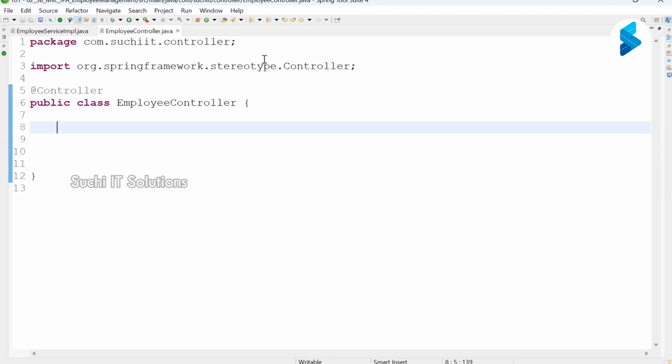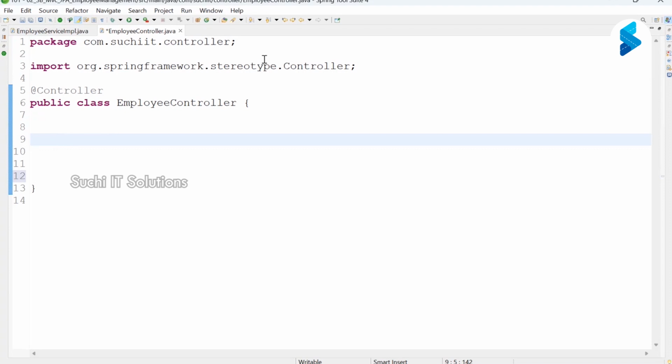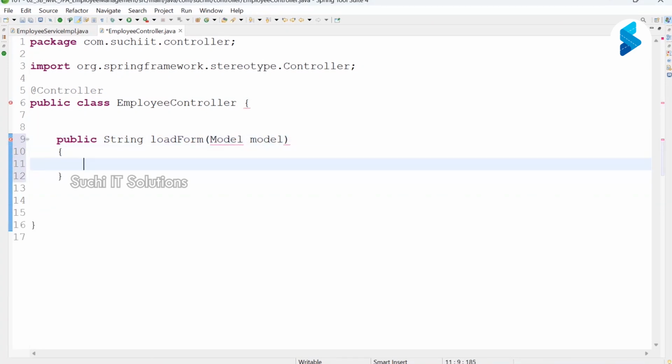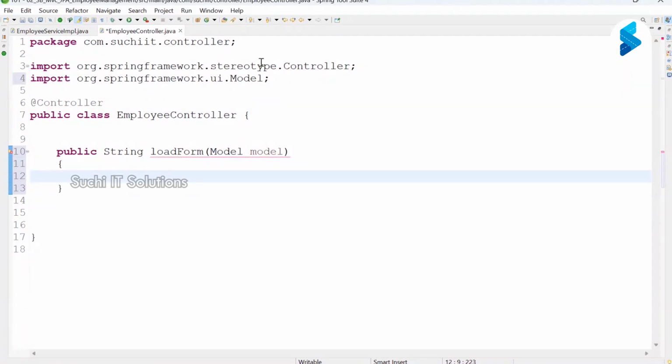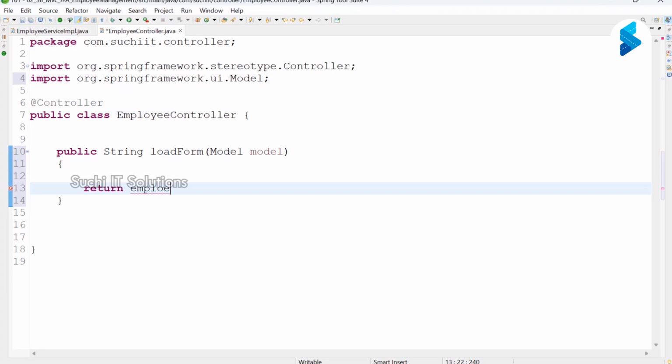Yes, guys, I want to load a form. Once I start loading a form, then I want to open the employee.jsp page. You know that we are using Spring MVC form tags. Already we discussed the String, the load form, right? Now Model, right? Why the Model interface? To carry the data to the view component. Yes or no? Return employee. What is this employee? The employee.jsp page.